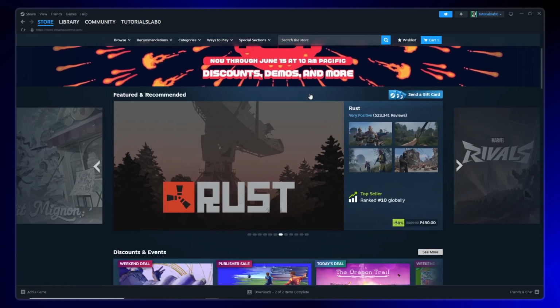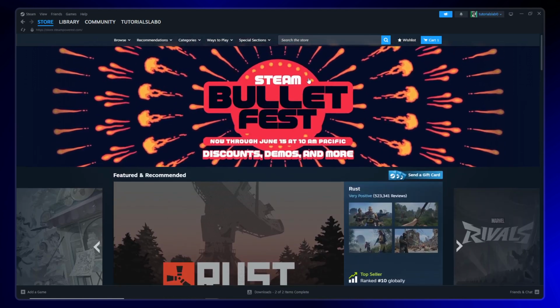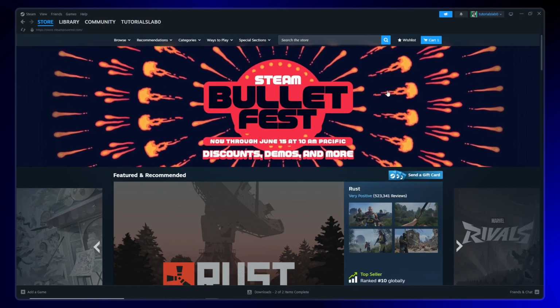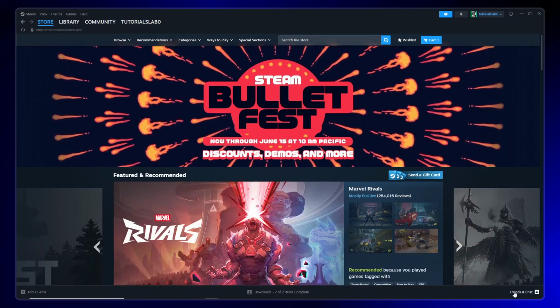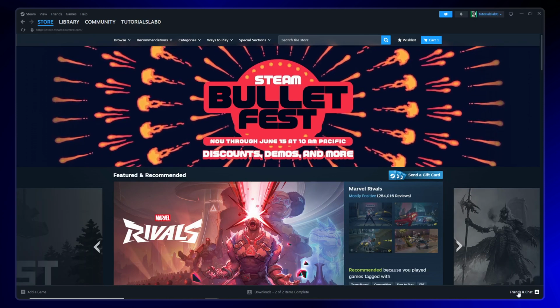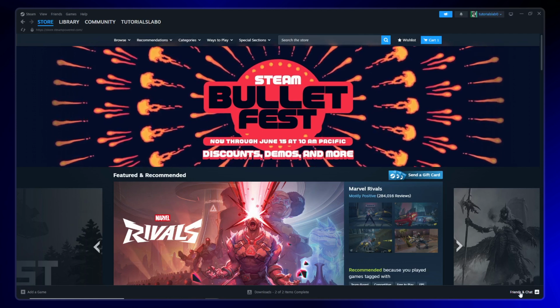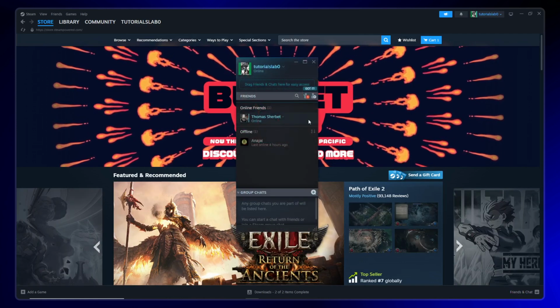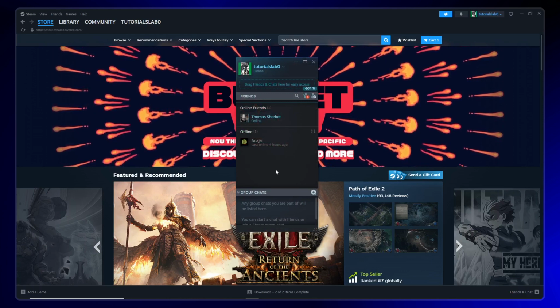Without any further ado, let's get started. First, open your Steam app and log in with your credentials. Once you're in, direct your attention to the bottom right corner of your screen. You'll see an option labeled Friends and Chat. Go ahead and click on it to open your messaging interface. This is where you'll manage all your communications with friends on the platform.